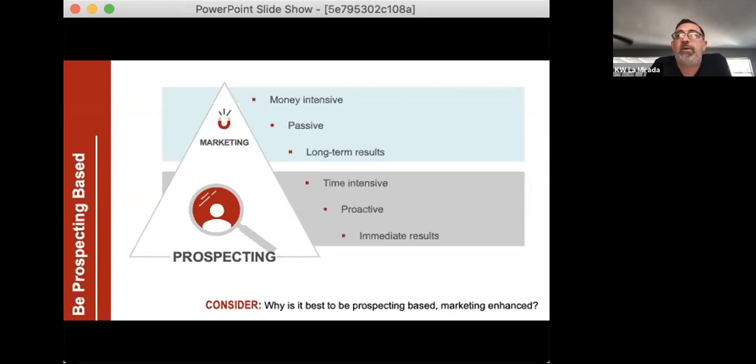So right now we can generate Facebook leads for $1 to $2. That's not going to stay that way forever, right? In a couple of years, 6 months, 5 years, who knows? Those numbers will inevitably start to go up, right? They're probably not going to go down. So we always consider, again, prospecting based and marketing enhanced. So let's take a look at some prospecting options.